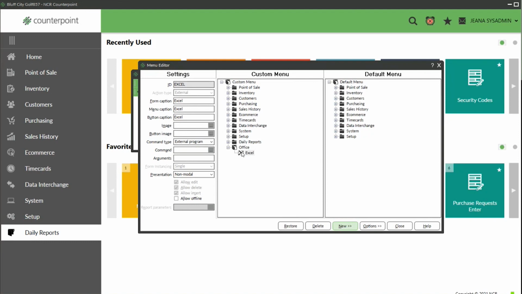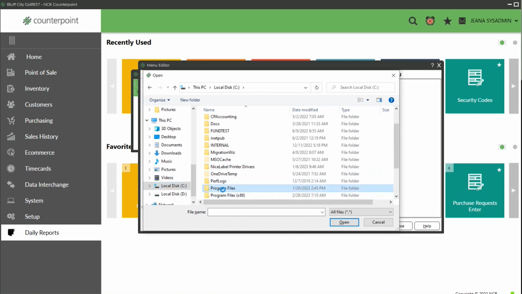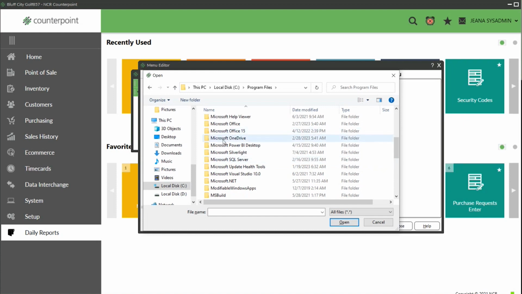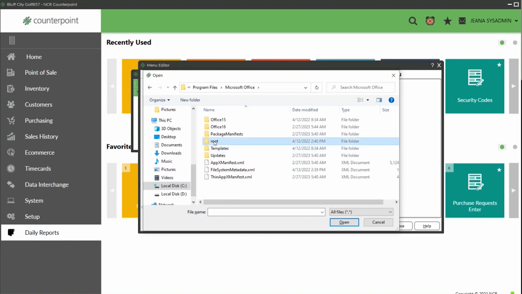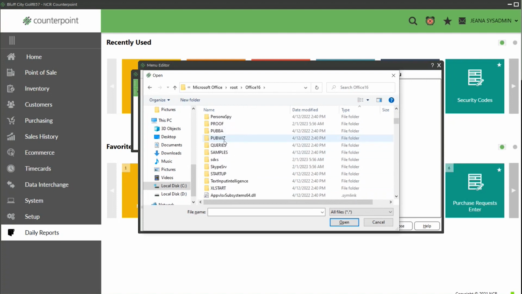But if you look over to the left, your command type should be external program, meaning I'm going to go outside of Counterpoint for this. And then under that, your command. So this little box here, see there's 3 little dots. I'm just going to click on that. Now you have to know where the executable is, and I'll show you a clever way to find that out. So I happen to know mine is on my C drive. It's in program files, and yours may or may not be there. And then I'm going to go to Microsoft Office, and then root, and then Office 16. And here's everything Microsoft Office.